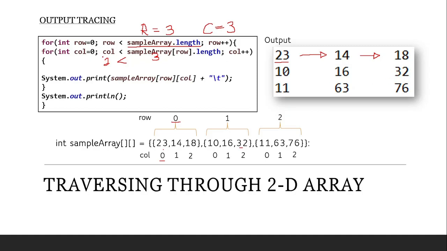Nag-increment, naging 3. So, 3 less than 3, the answer is false. Natapos na yung ating inner loop again. Tapos, nagkaroon ng system out, print line to new line. And then, nag-increment na yung row natin. Kanina, 1 siya. Ngayon, syempre, magiging 2 na siya. So, we will access the row 2. Ngayon, pasok tayo sa condition. 2 less than 3, the answer is true. Papasok tayo sa ating inner loop.